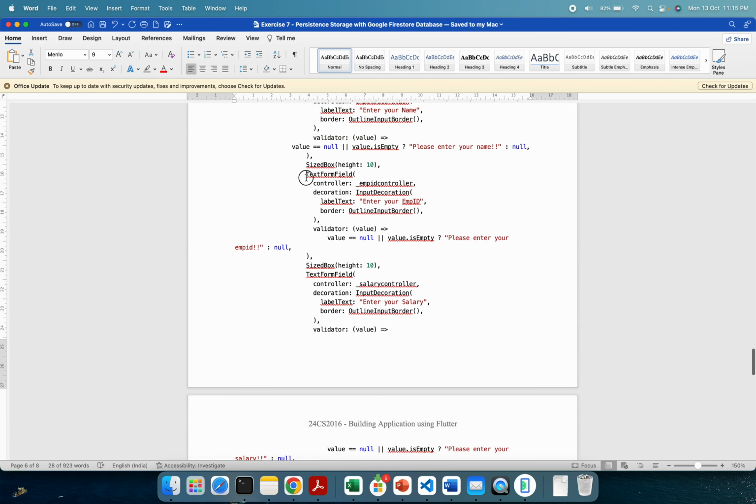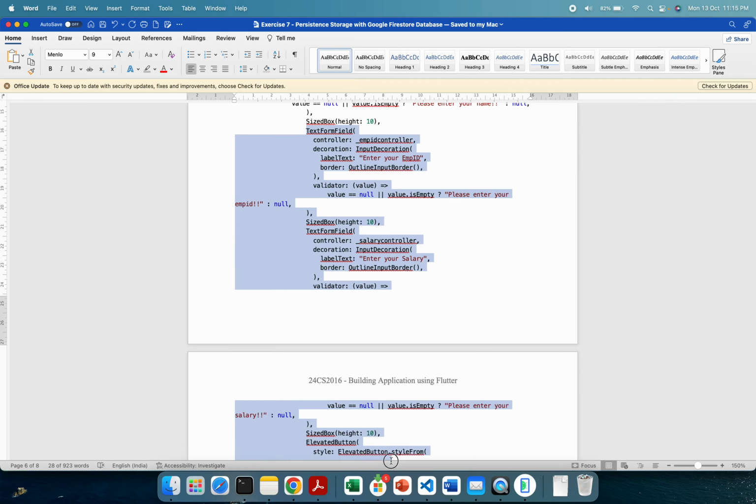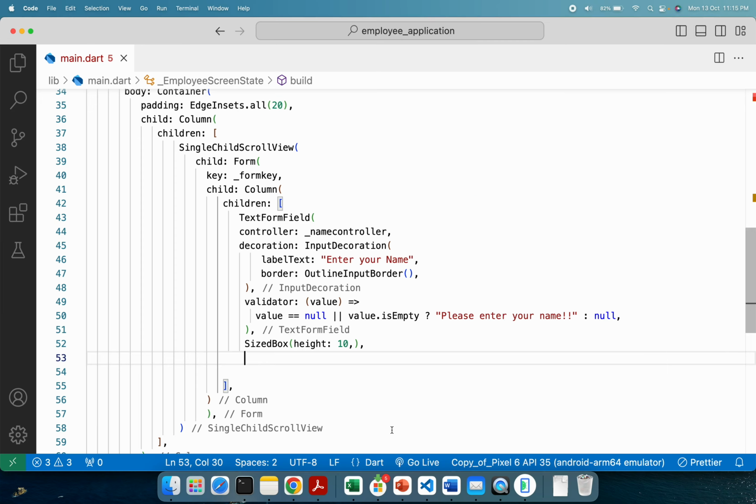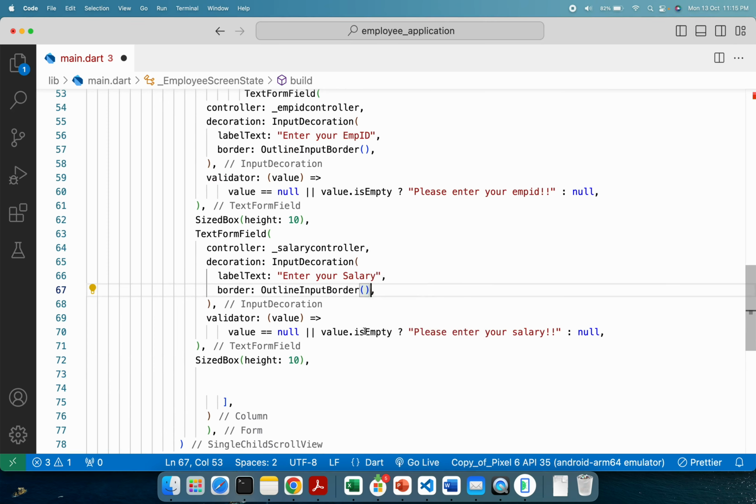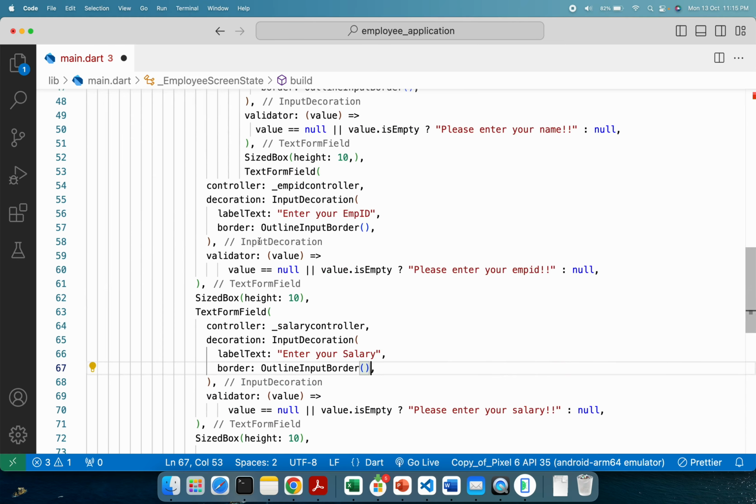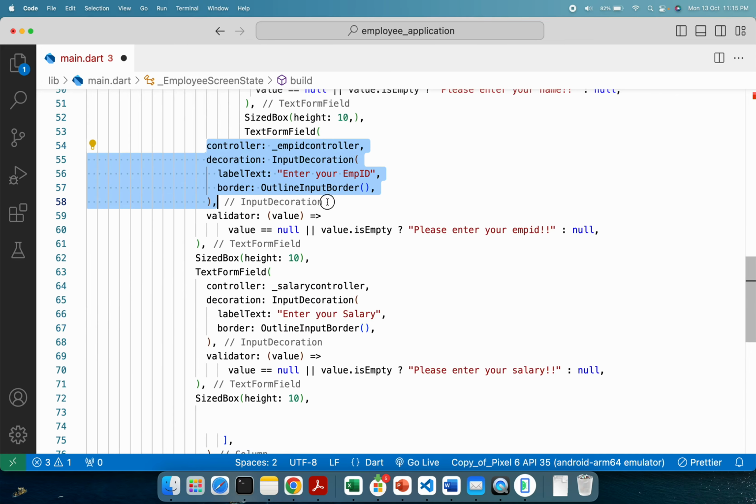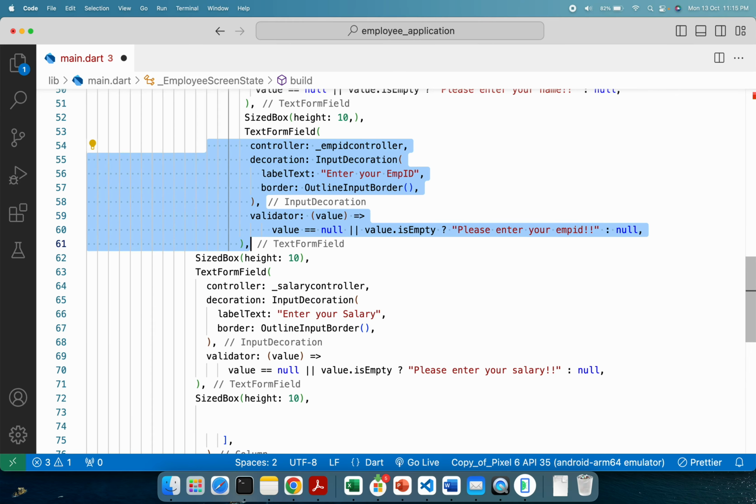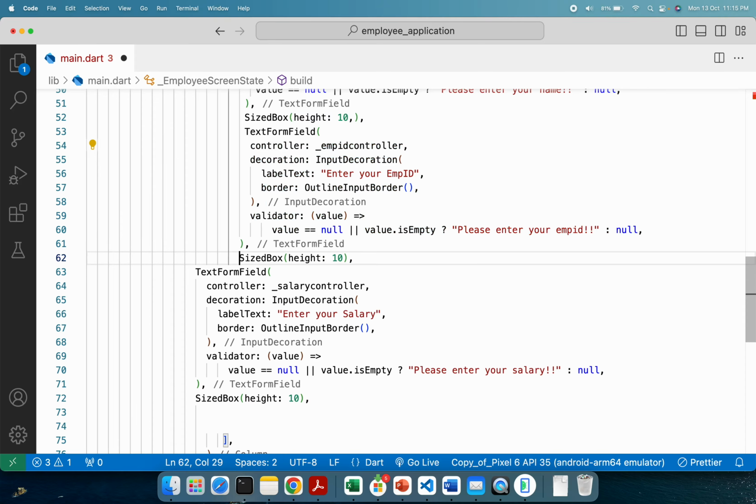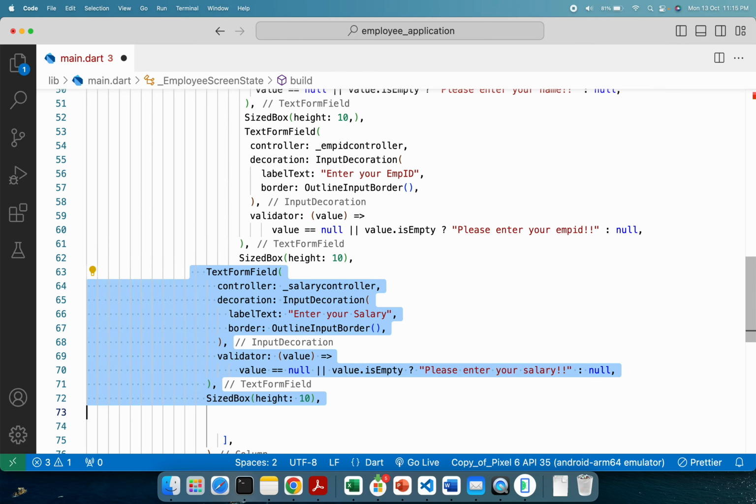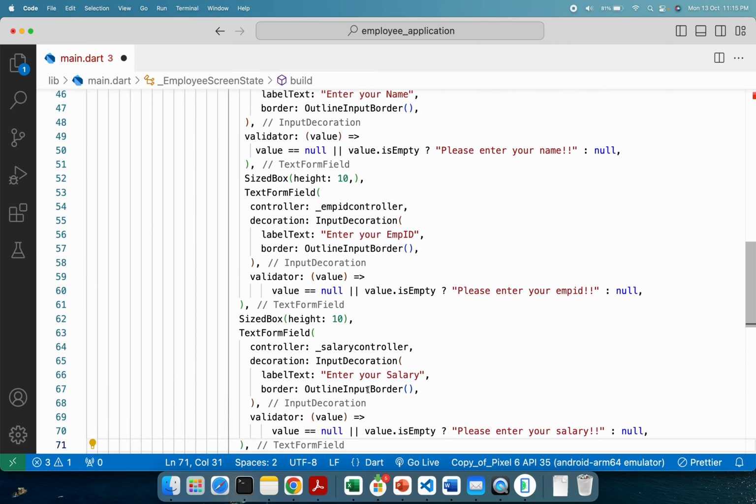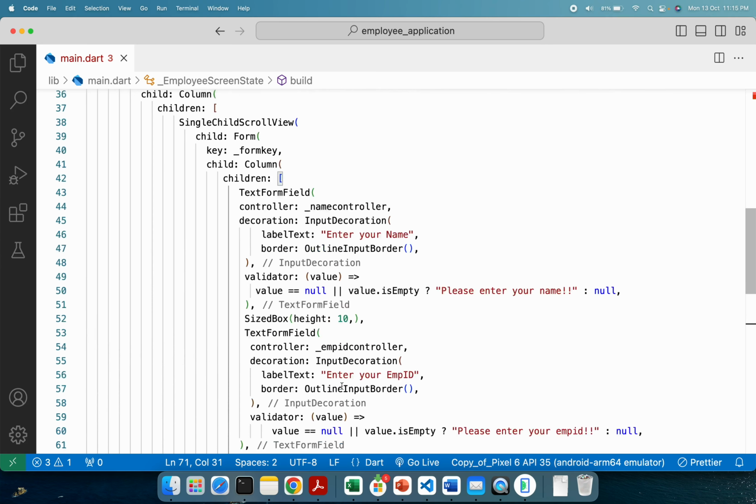So hope you can understand, this we already practiced. If it is not formatted, you just have to format this. Okay, so now we have the text boxes.